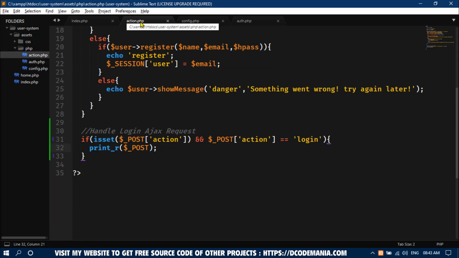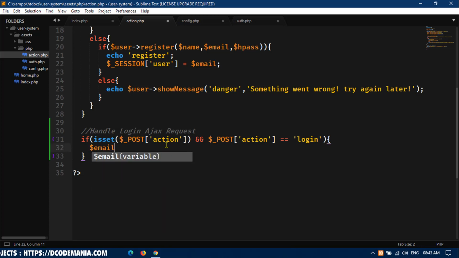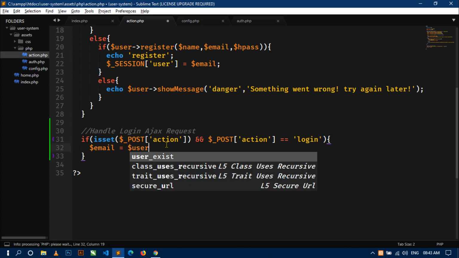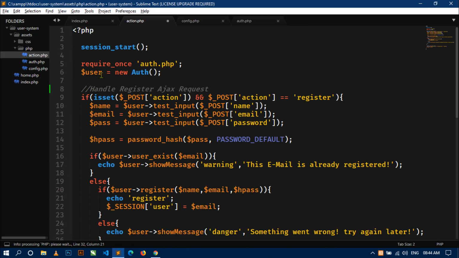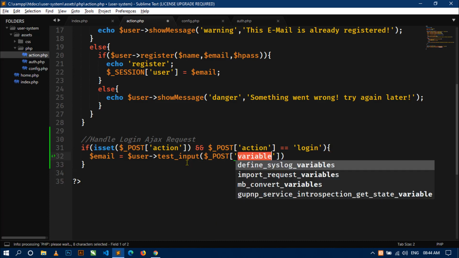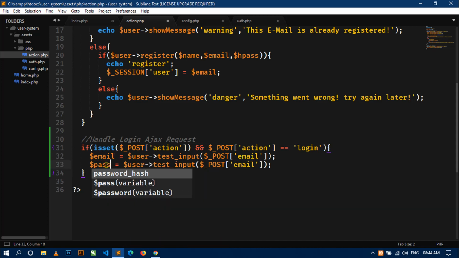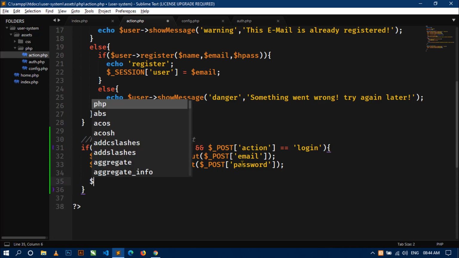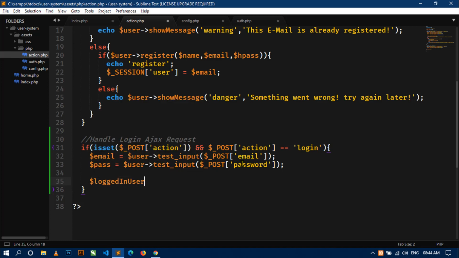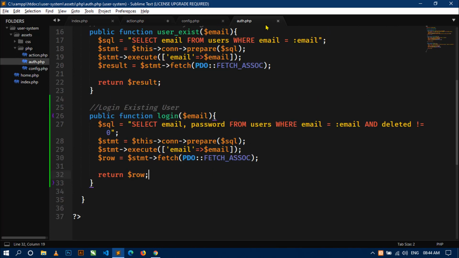Now come to the action.php, and here just remove this, and I will declare two variables, email, and I will use the user object that has been already created. Here you can see the user object is created. Now using user I will call test input, and here I will use the superglobal variable POST, and write email and just copy. Here just write pass, and here just write password. Okay, now we will create one more variable, logged in user, equal to user object, and here I will call the login function that I have just created in auth.php. Here you can see.